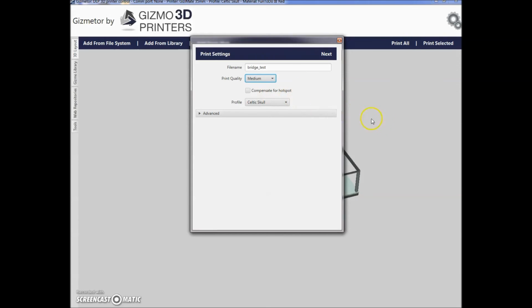Compensate for hotspot is advanced. I will cover that in a different tutorial. The profile drop-down box has a list of profiles from which you can select. These profiles are the profiles that you or other users of Gizmetor have created. You can select one of the current profiles to start with until you get to the stage in a future tutorial where we will cover how to create your own profile.